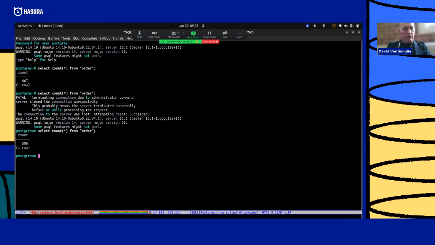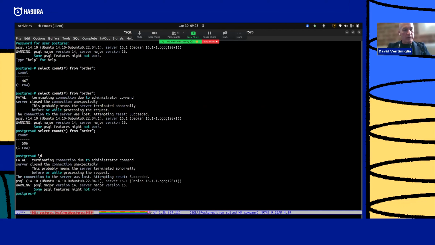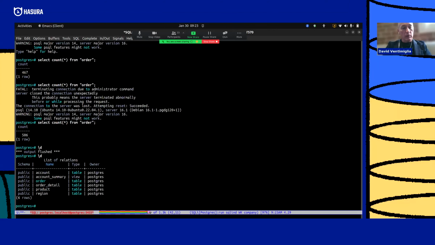So what you're seeing here is a SQL client window connected to this database. All of these services are up. The Postgres database is up, 2 Hasura instances are up and running, and we just see that there are some tables that have been added. We have an account table, an order table, order detail, products and regions. We have data in these places. So let's head over to Hasura.